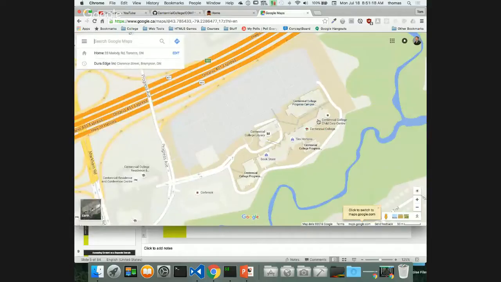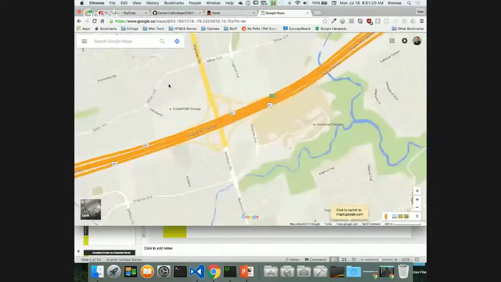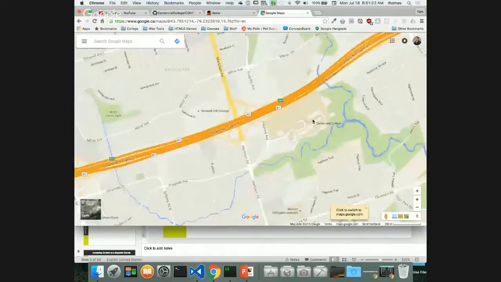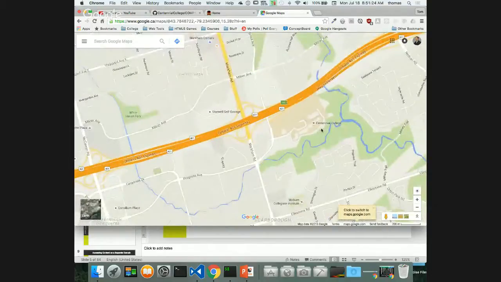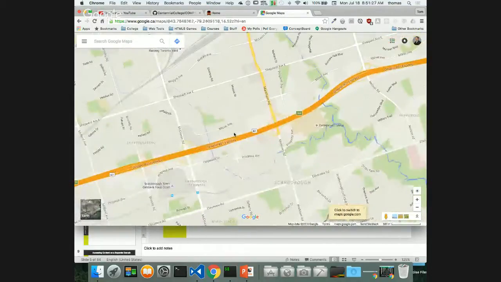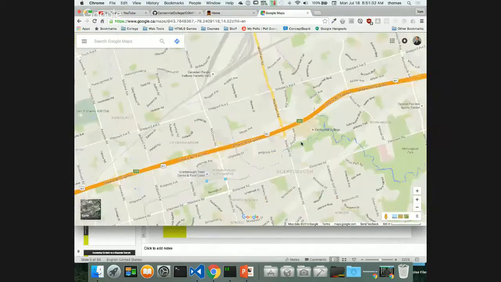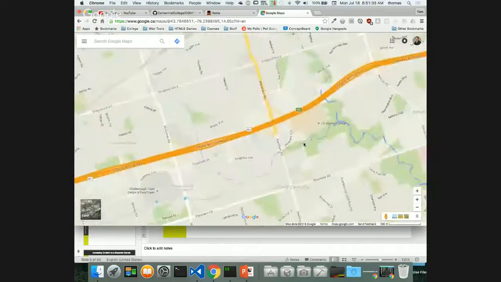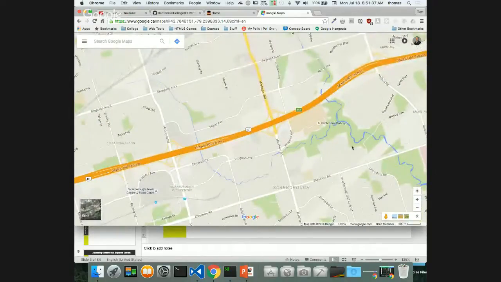And as I scroll out, notice how the detail starts to change. This is Ajax at work. Data is being loaded into my page, and I don't want to say dynamically, but interactively, as I scroll, or as it responds to what the user is doing on the page for data to be loaded. Ajax. Okay, that's what we're using for that.